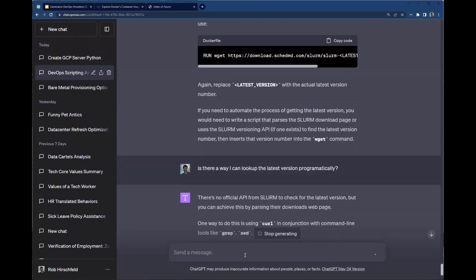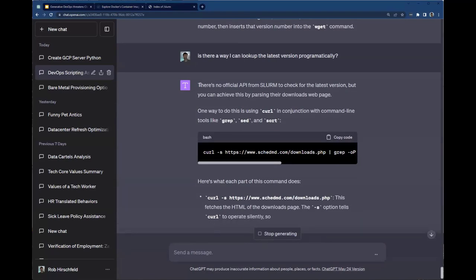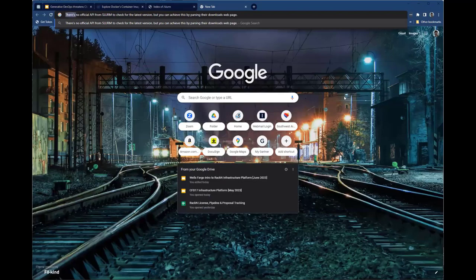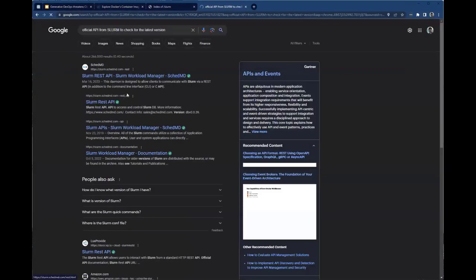It's not smart enough to put all these things together. There is no official... this is actually pretty impressive. There's no official API from Slurm. I'm assuming that's true. See what Google thinks.